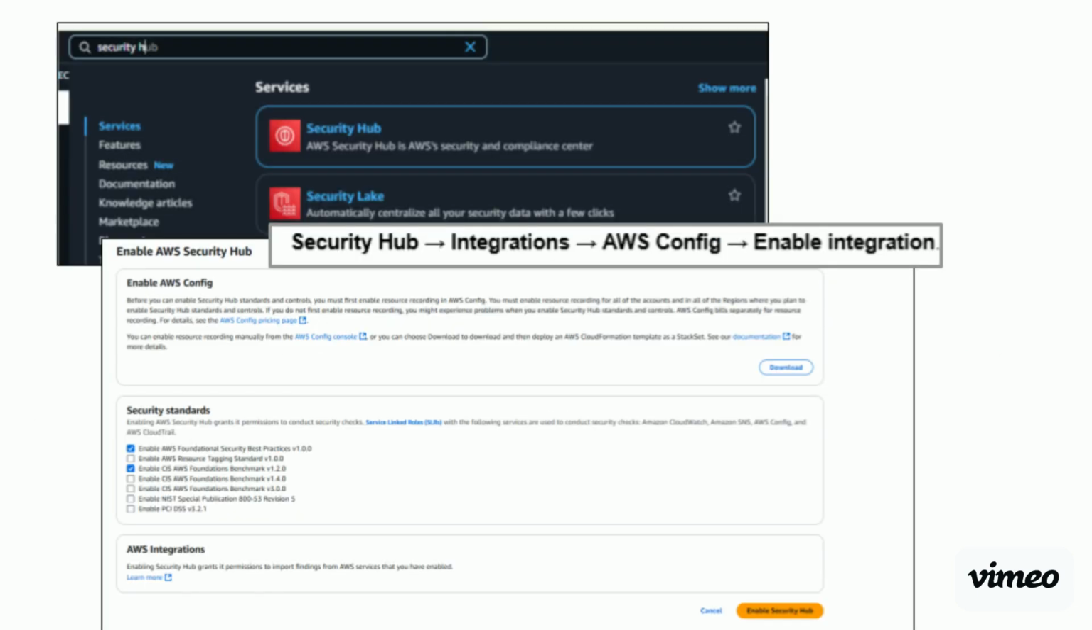Step 2. Setting up AWS Security Hub. The objective of AWS Security Hub is to centralize security findings and integrate them with AWS Config. To enable AWS Security Hub, I navigated to the search bar, typed in AWS Security Hub and clicked on it. After clicking on it, under Security Standards, I enabled the relevant standards. The standards allow the user to identify security issues across the resources. After that, I clicked on the Enable Security Hub option to complete the setup.